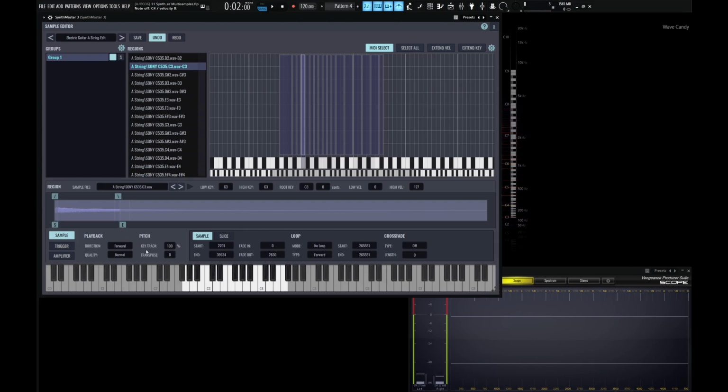And on the right-hand side, under the pitch category, the first one we have here is key tracking. And by default, this is set to 100%. So let's say, for example, you have a sample that spans multiple keys and you don't want it to change any pitch or anything like that. You want it to just stay the same. Then make sure to set this key tracking down to 0, or you can choose any values in between if you're experimenting with something interesting.